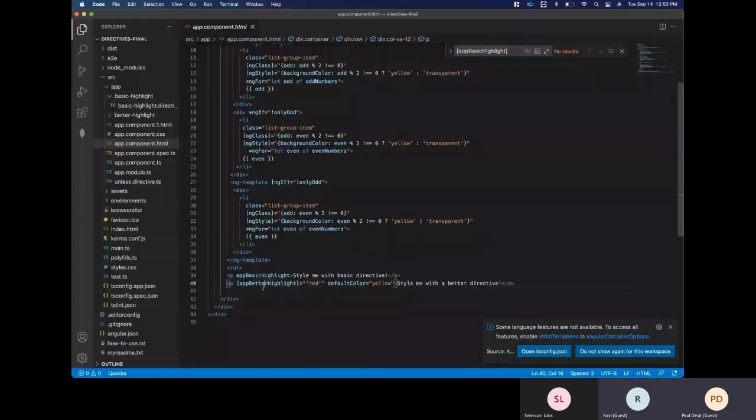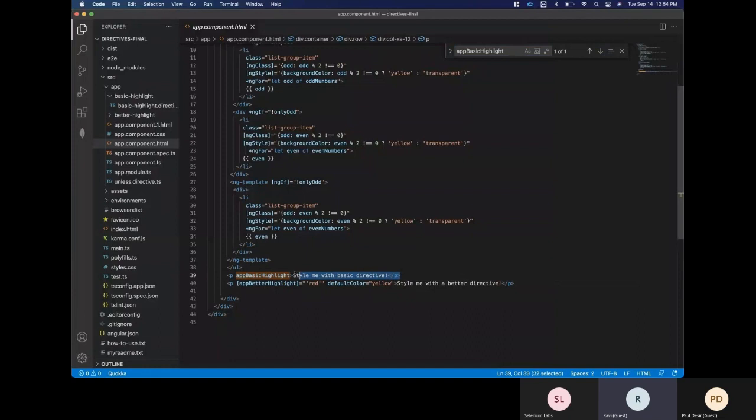Okay, where did you use it? It's right here. Oh yeah, okay, fine. So now you see that the attribute style is being applied. App better highlight. Okay, better highlight. So see that, style with the basic directive. So you are able to see that you can create your own custom directives also. Okay, very good.